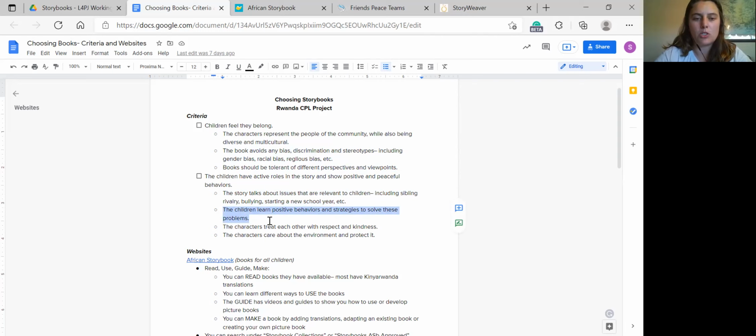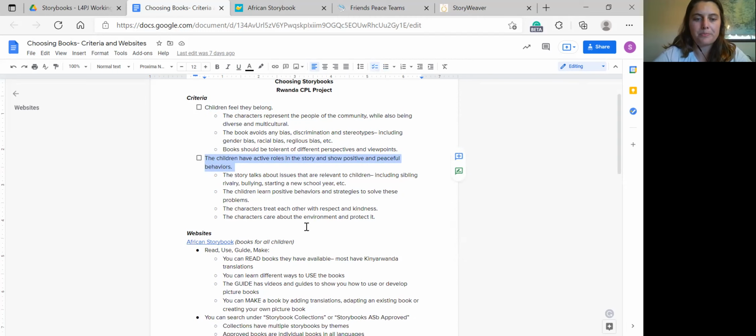So the ending of the book should really have a positive ending where the problem is solved and the characters have a good solution. And also the characters should treat each other with respect and kindness. And the last one is the characters care about the environment and protect it. So again, for the criteria, there's two main criteria, which is children feel they belong, and the children have active roles in the story and show positive and peaceful behaviors.